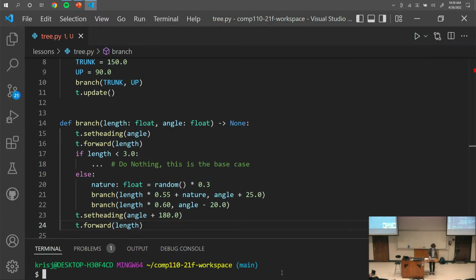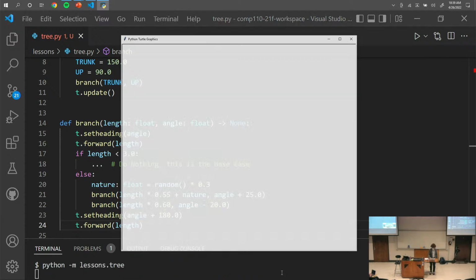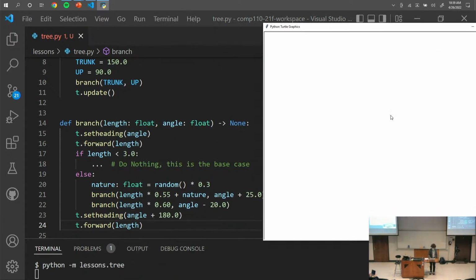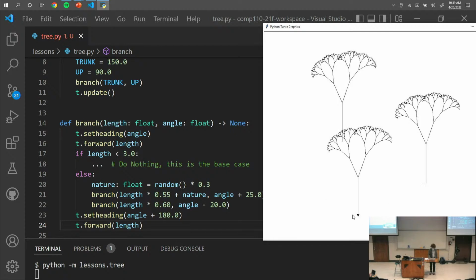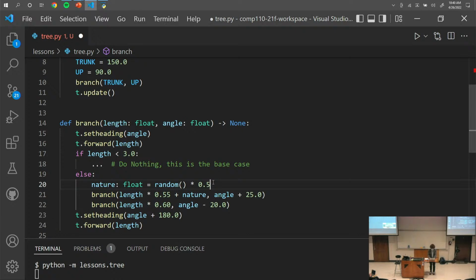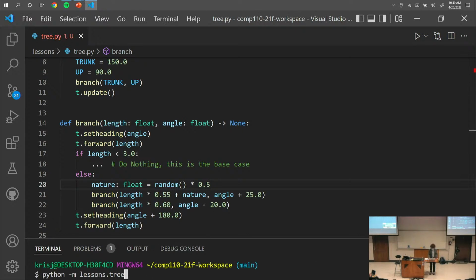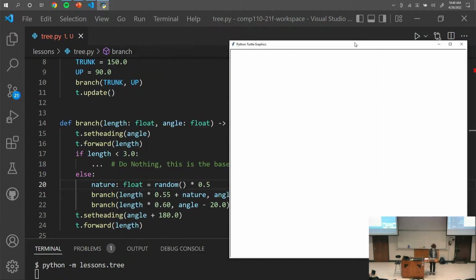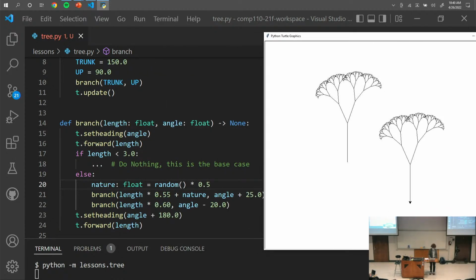I have no idea what this is going to look like. I've never tried this before. It could be a mangled tree, but let's see what happens. It's subtle, but if we were to look very closely, we would see these are different from one another. If we increase the randomization here to say 0.5 instead and tried this again, it would be a little bit less subtle.